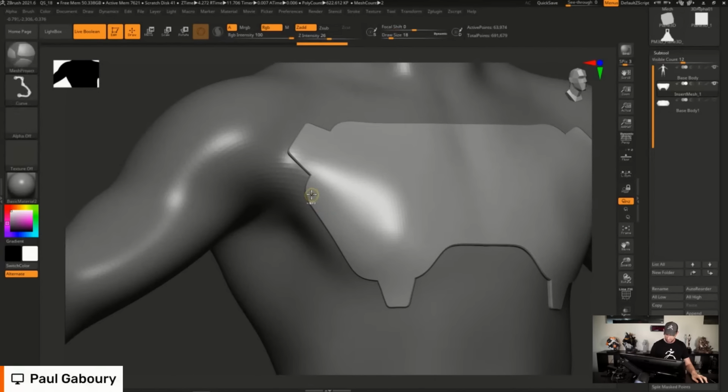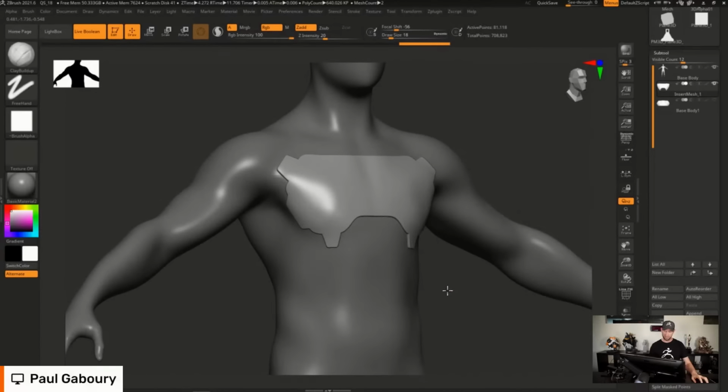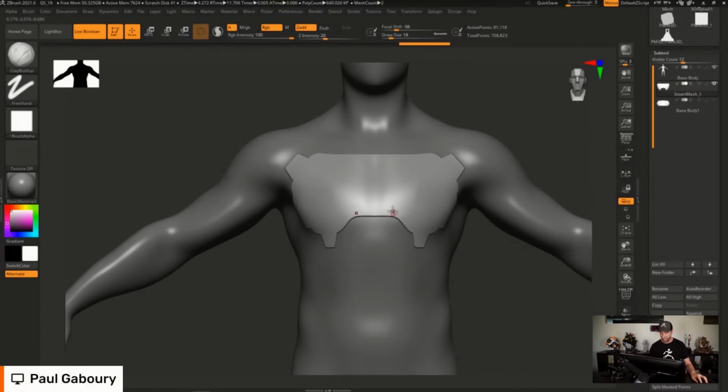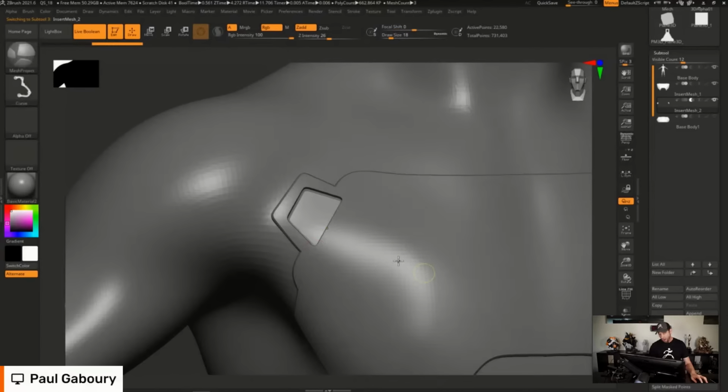Maybe, this, I want this to come out a little bit more, follow his body a little bit more this way, have that pop out. So we got something like this. So what this means is because I have live booleans turned on, let's do something else. Let's go here, let's go here, let's go here, and come across here, and then do that.